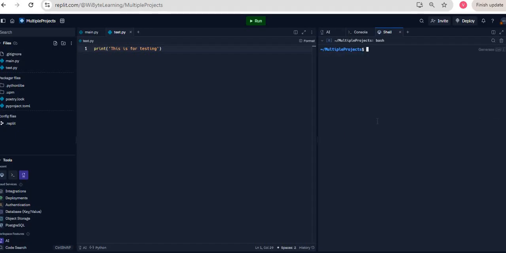So this is quite flexible. You can run main.py, test.py. You can have more Python files here. So for example, project1.py, project2.py, project3.py, and so on and so forth. That will do the job for you.